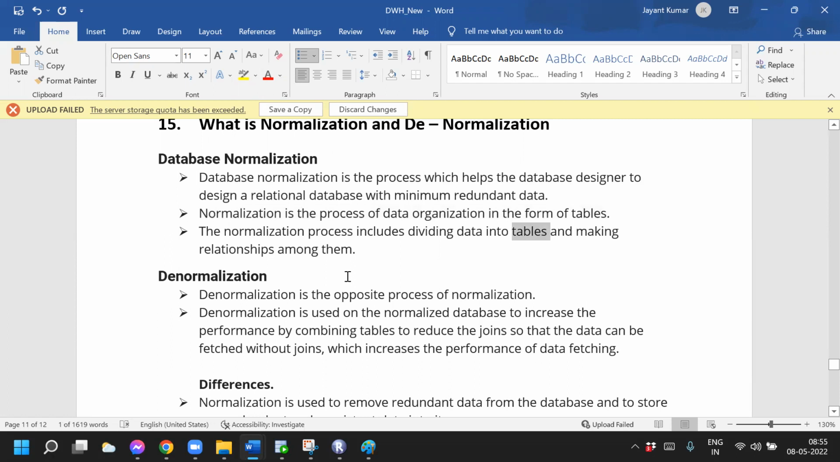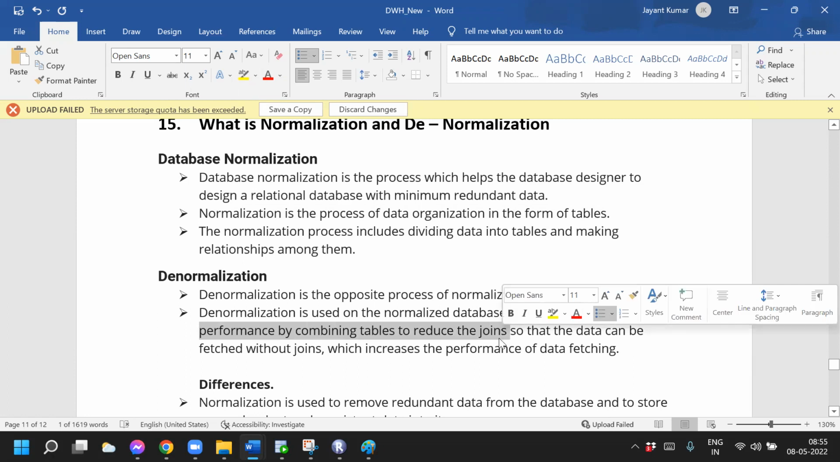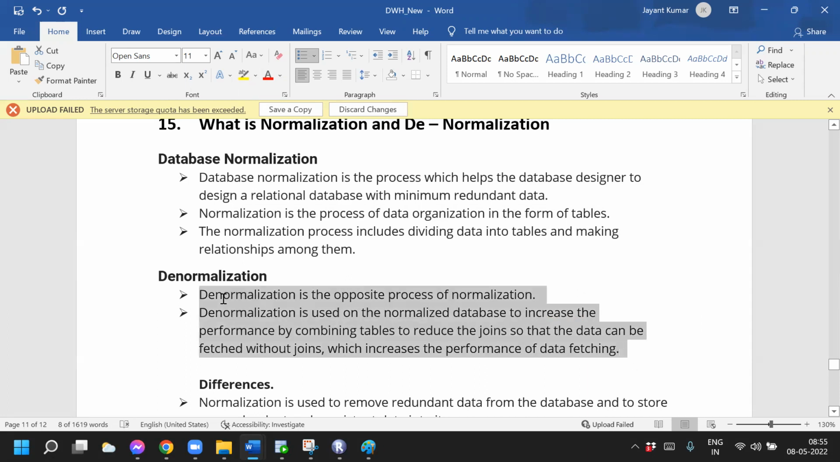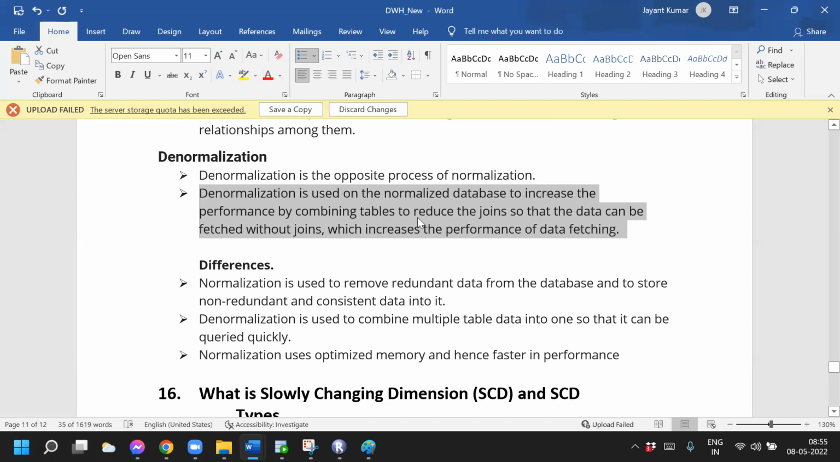Denormalization is the opposite form of normalization. Denormalization is used on the normalized database to increase performance by combining tables to reduce the joins, so that the data can be fetched without joins. It increases the performance of data fetching. So, okay guys, this is the definition you have to remember. We'll not go into detail on how it works architecture-wise, because it's not needed.